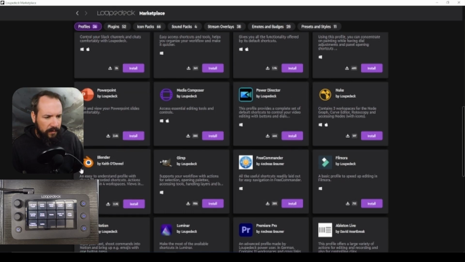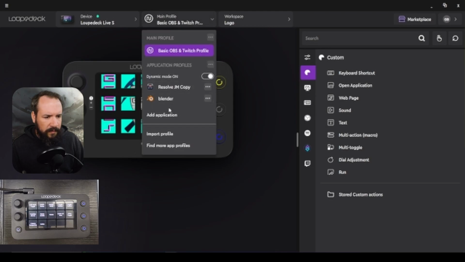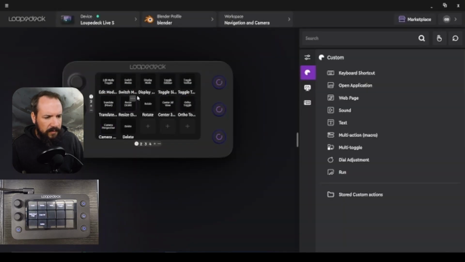So if you look at the Blender one, and we go back to here, I've also got the Blender one loaded here. And it will give you a pre-set up section of switches, which obviously changes on the device. So here you can see we're in the camera navigation section. We have a navigation camera button here. So if we push this, we would end up here.